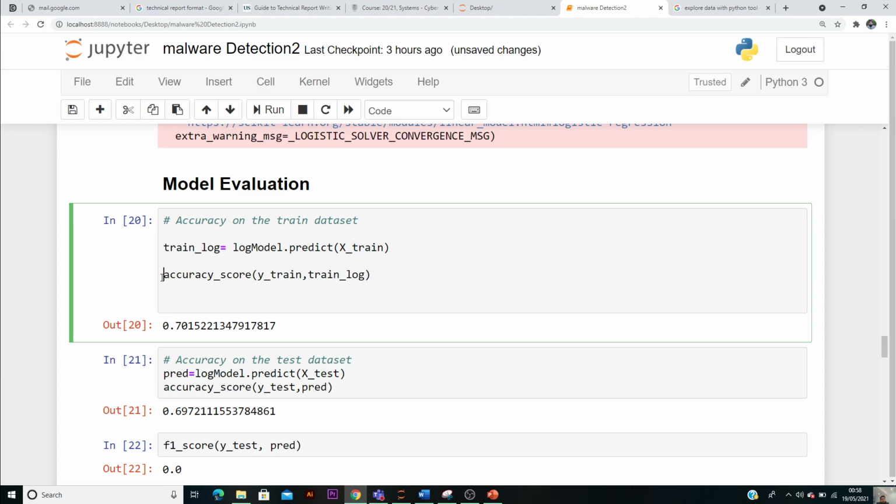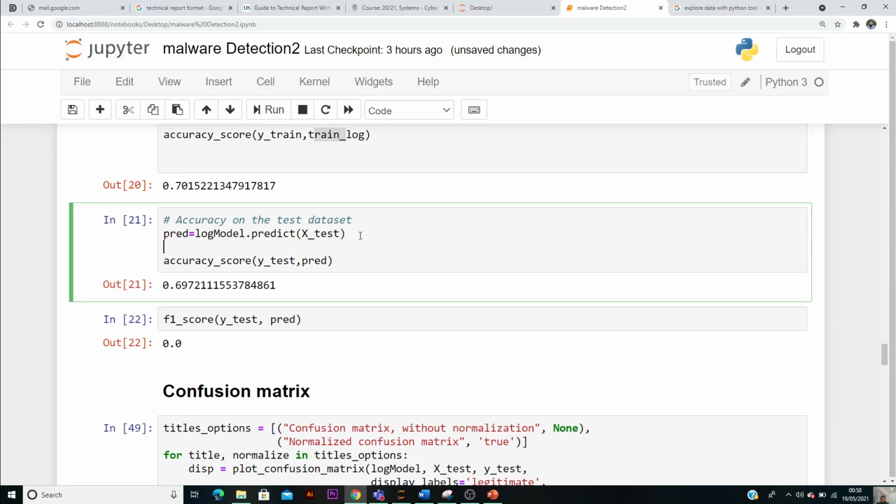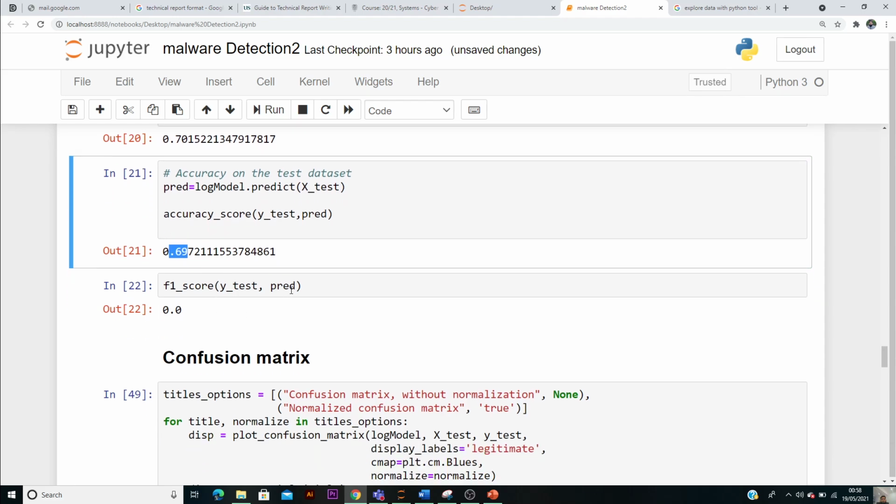Here it will calculate the accuracy of the model when we give the actual Y labels and then the training prediction. Right here we got 70% accuracy. In the same way we are calculating the F1 score. We got the 69% F1 score.